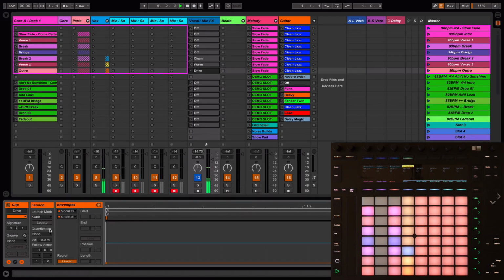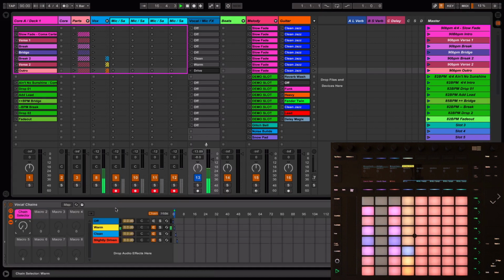So what I've done is put them in quantization none down here in our launch mode setting, rather than using the global quantization up here. And I put them into launch mode gate, which means they'll keep playing as long as I hold them down, but they'll turn off again afterwards. So that is how to use the clips to switch between different effects racks inside an audio effect channel like this. I'm going to switch the microphone back off, like so.